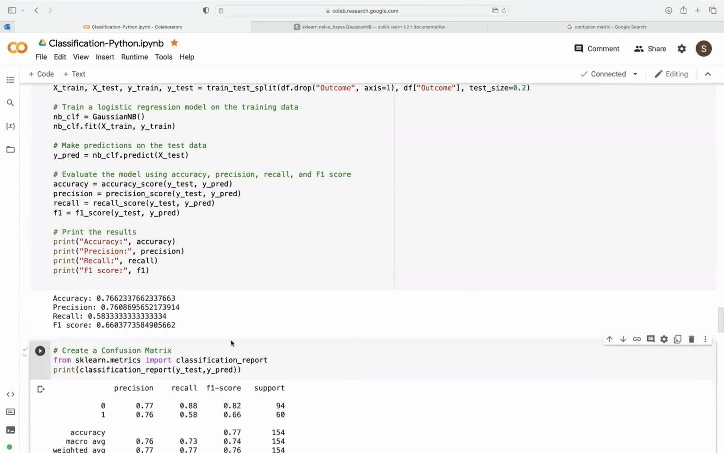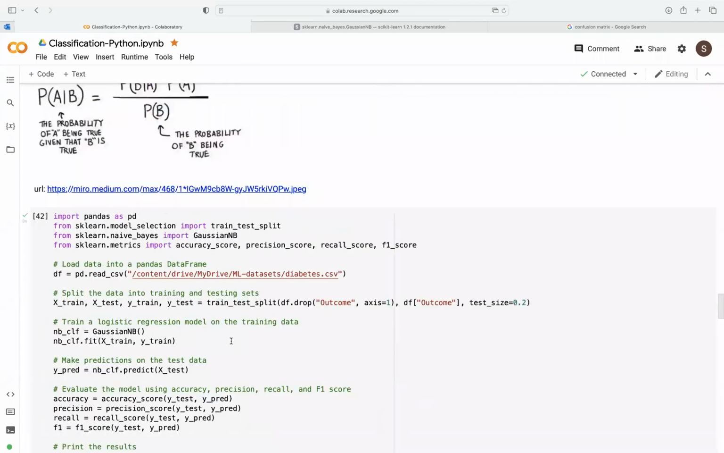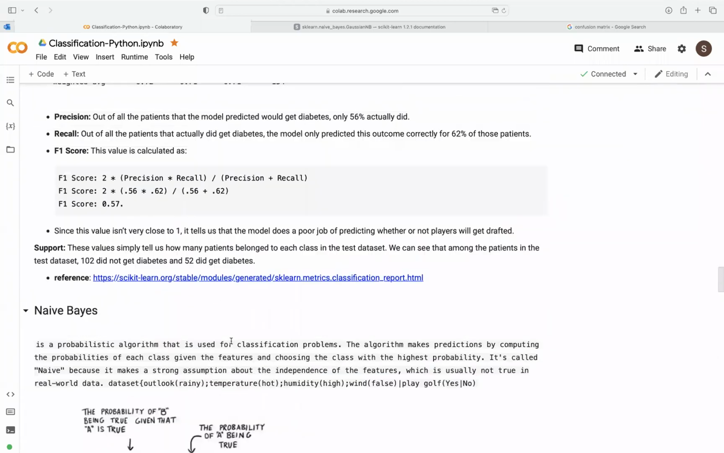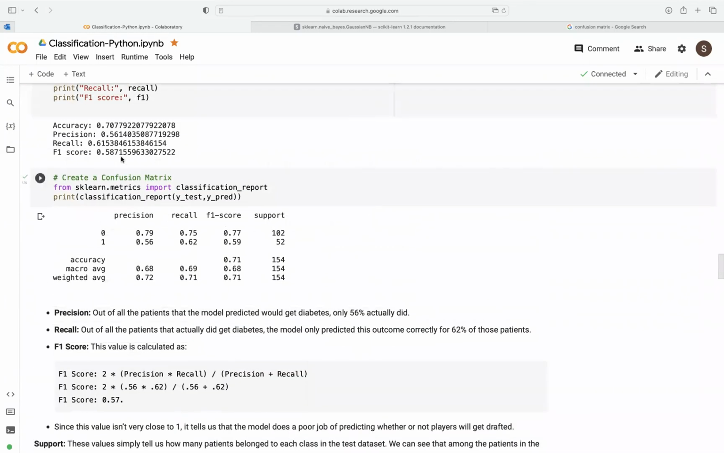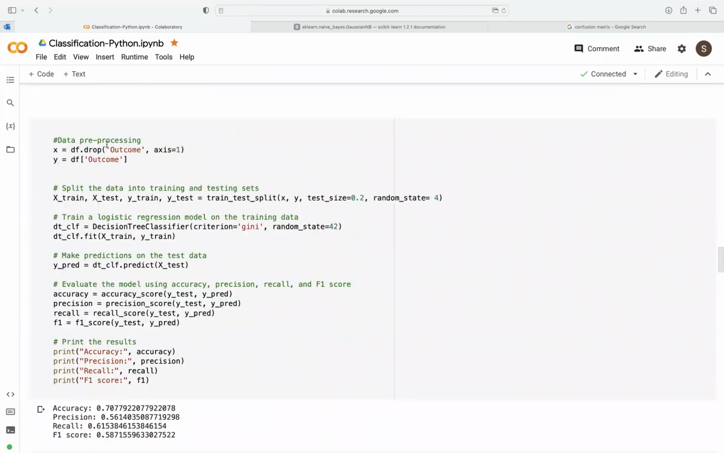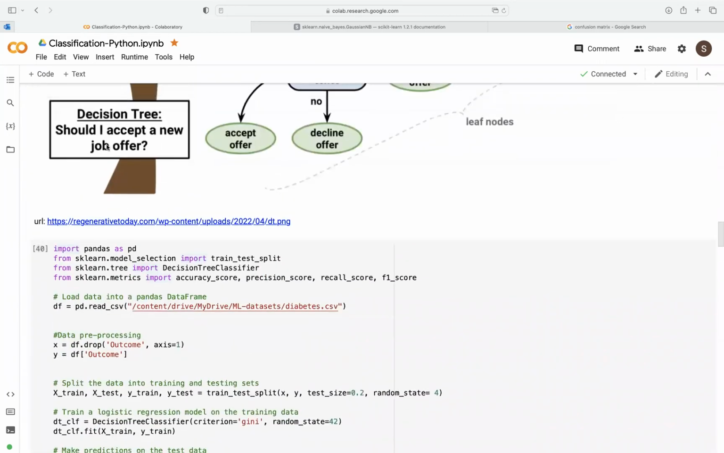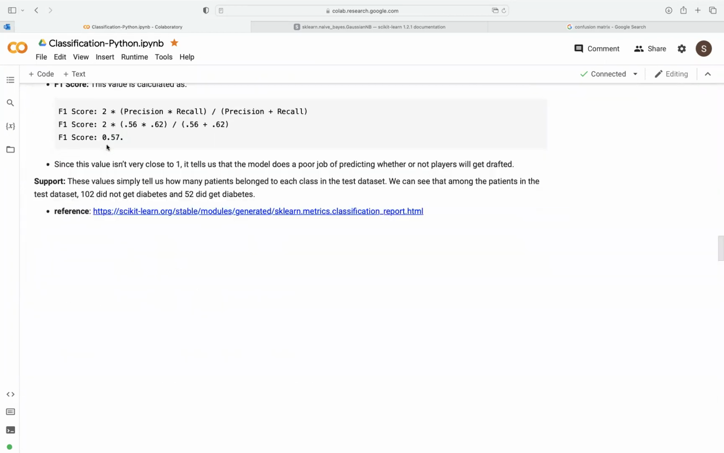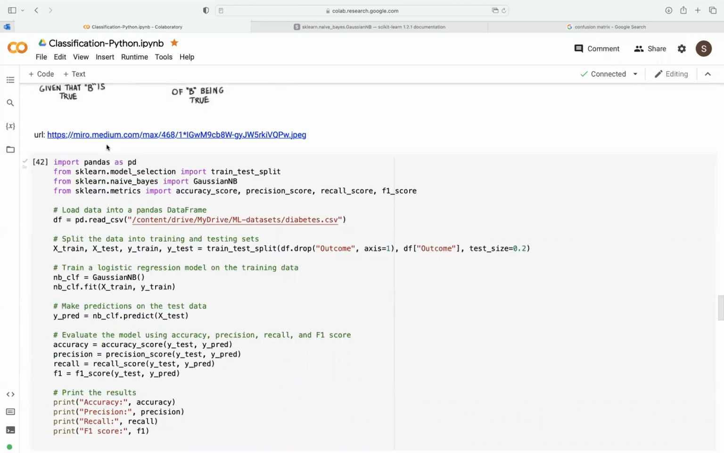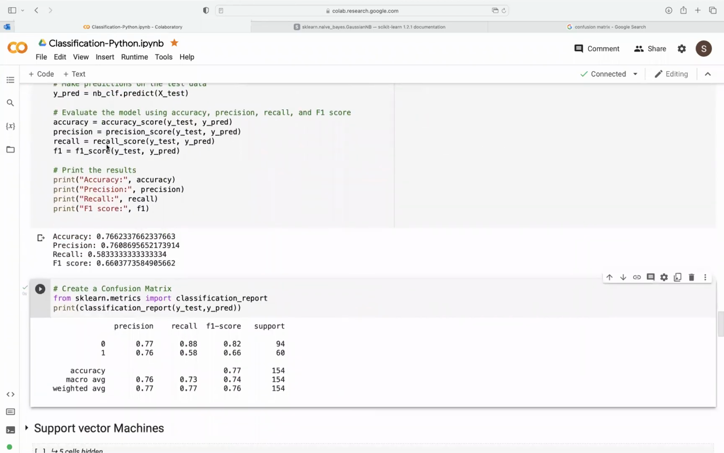Now, compared to our last algorithm, if I move back here, you can see recall was 61%. So clearly it seems that the decision tree is doing much better than Naive Bayes. Next, we're going to look at support vector machine and see how that performs as well.